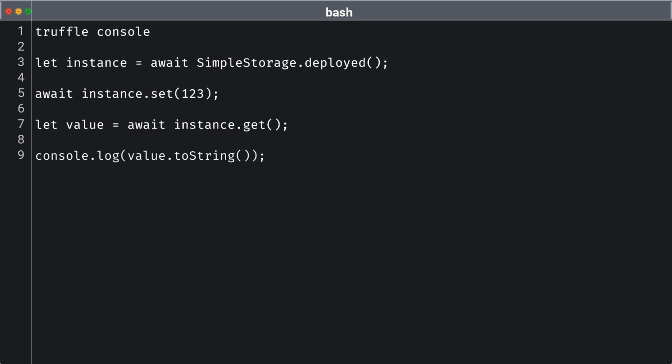Following that, if we want to retrieve the stored number, we call the get function on our contract instance. This function fetches the current value of our stored data. Finally, to see the result in the console, we log the retrieved value, converting it to a string for proper display. After running these commands, you should see 123 printed out, a satisfying confirmation that our DApp is working correctly.